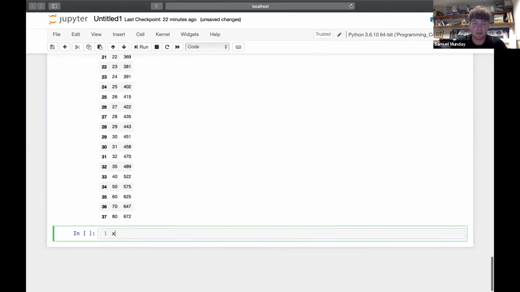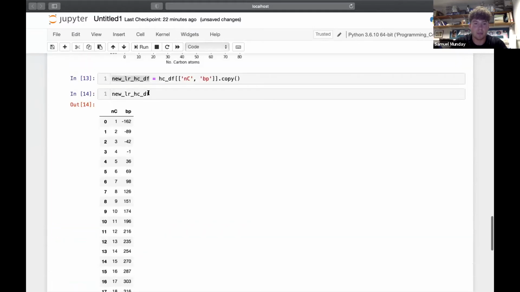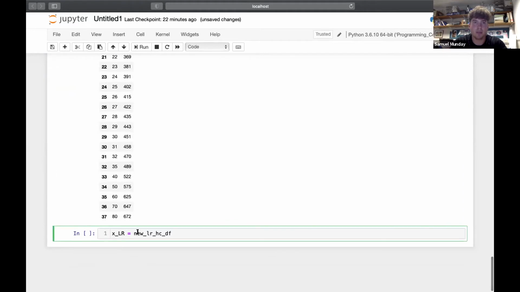So let's say our X for our linear regression is, what did we call this? We called this our new linear regression hydrocarbon data frame. We're going to use the iloc function, and we're going to be using some slicing and indexing. And this looks a little bit more complex than what I showed you in the last session, but it's actually not really. Essentially what we're saying here is we're not defining a first value, so we want everything up until this point here. And we're just reshaping it to be a 2D array instead of a one-dimensional array.